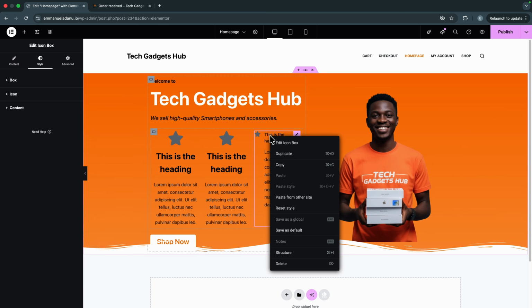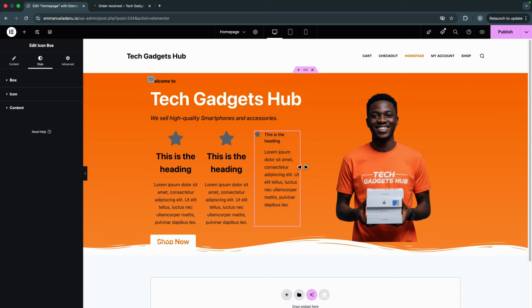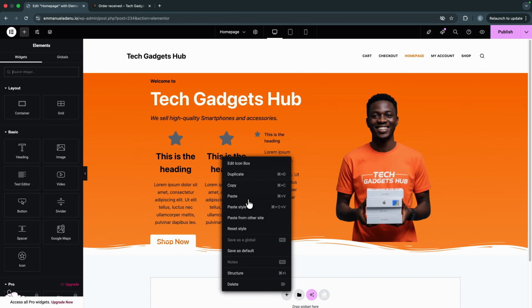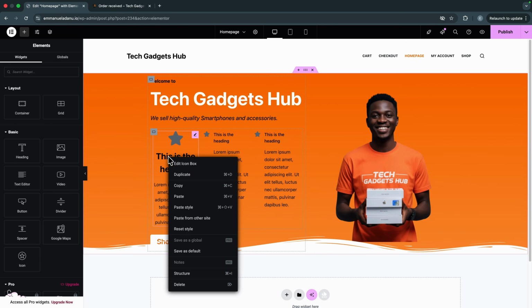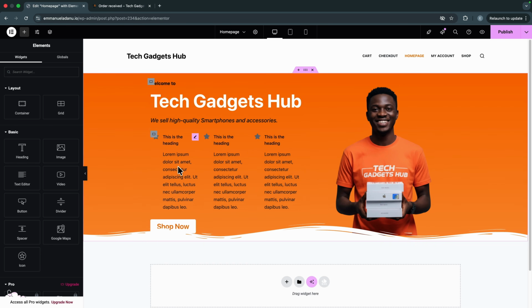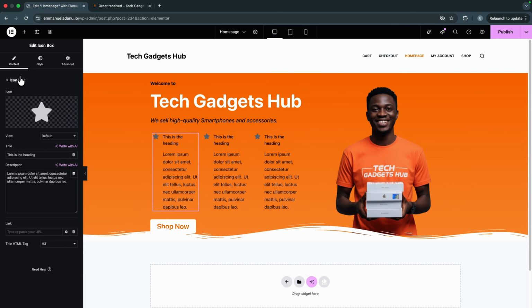Now just copy this style, right click, then click copy, and then you can paste it on the other widgets by using paste style. This is a shortcut for that. Command Shift V, paste it here as well. So select the widgets, go to content, and I'm going to change the heading to some of the features we have. So I'm going to change the first title to top brands to indicate that we sell phones from top brands. We don't need this description. I'm going to take it out.